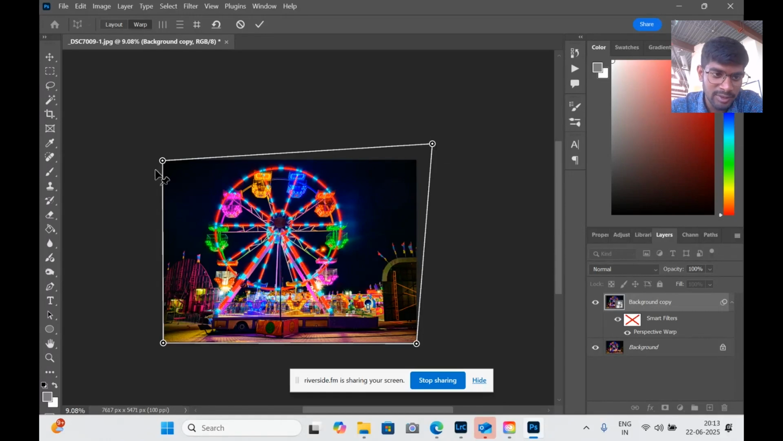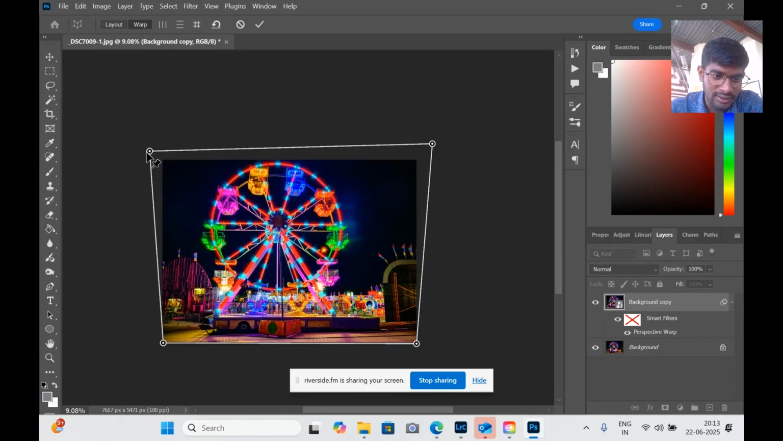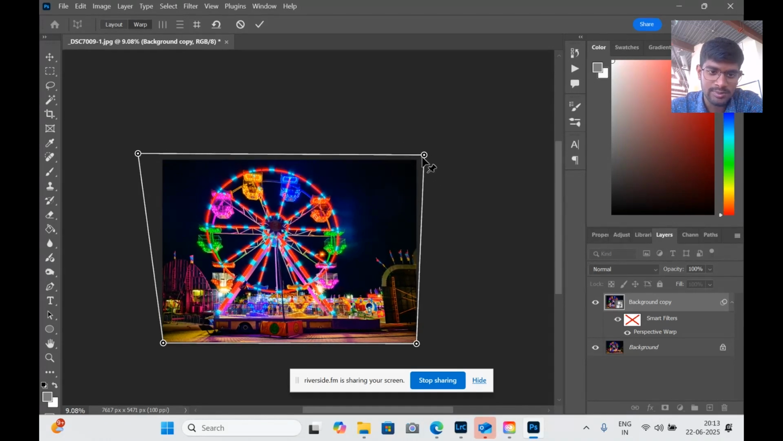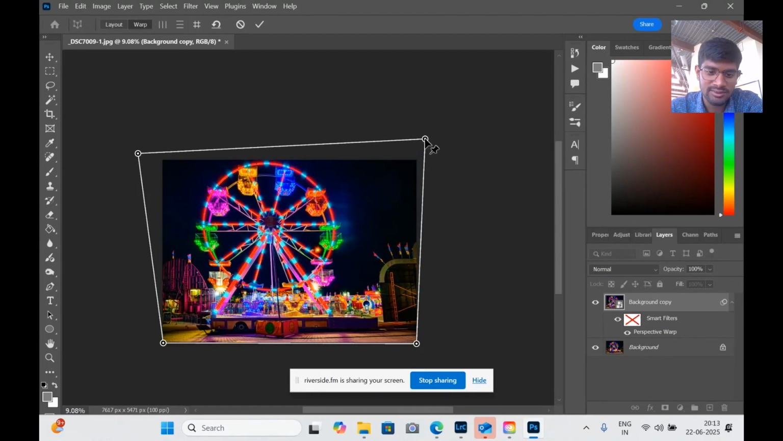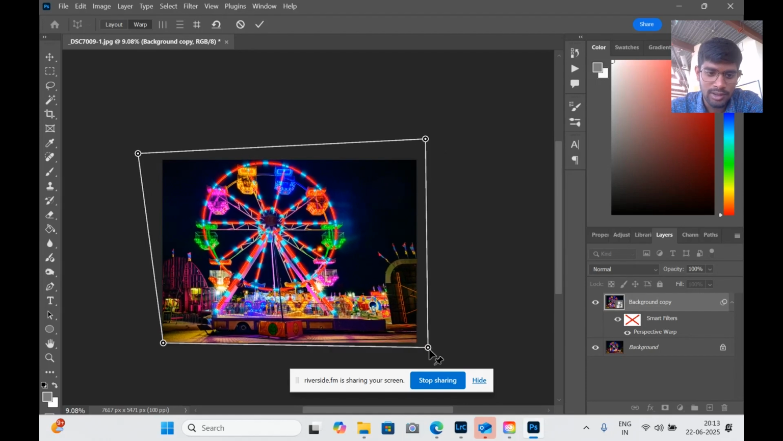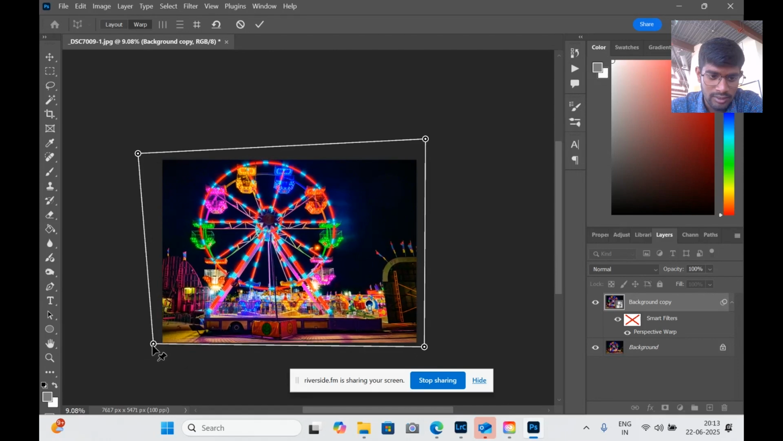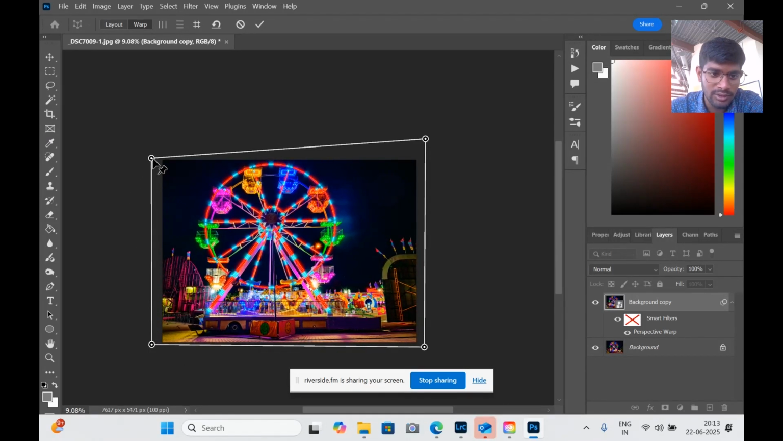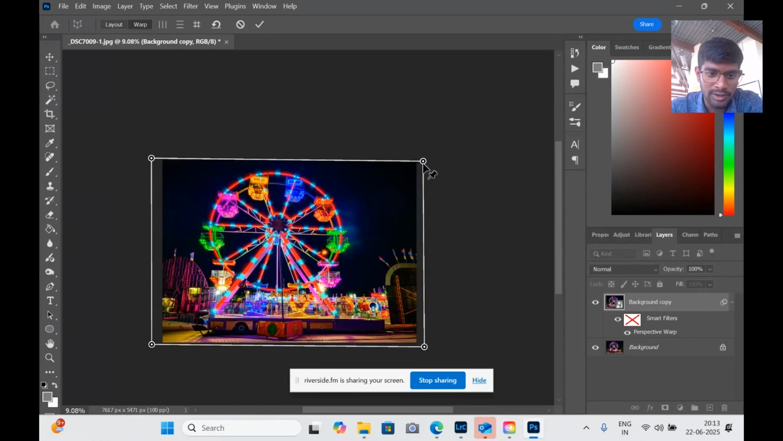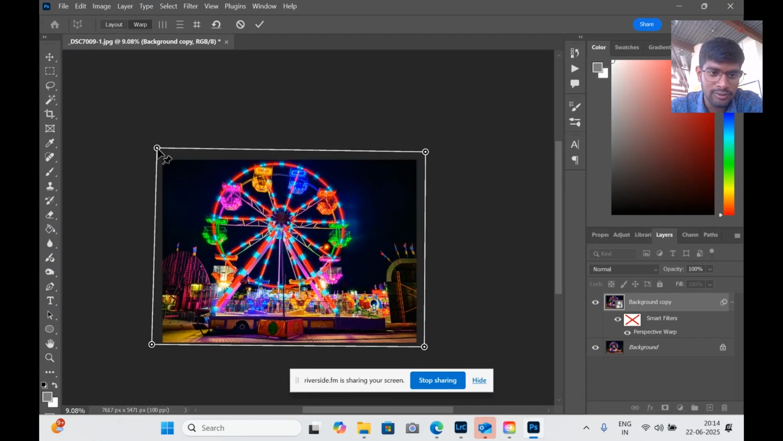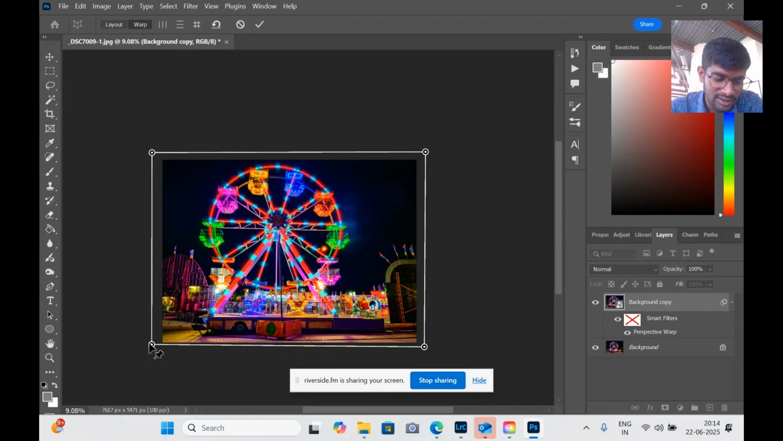So I'm going to drag this out a bit. I'm going to drag this out a bit. And as you can see, the image looks a little wide. So I can just bring this in a little bit and pull out the bottom 2 points as well. So again, don't overdo it. You get to control how wide you want your image to go, and just play around with it until you feel that the perspective is right.